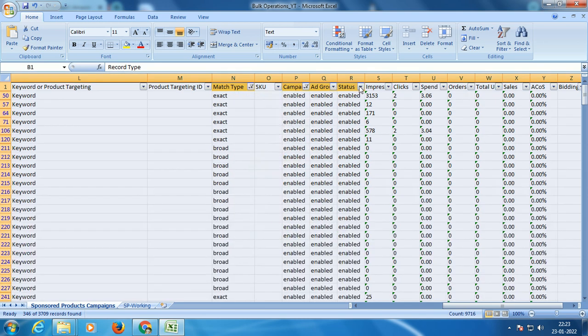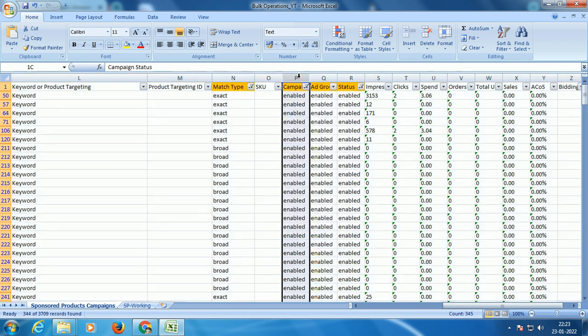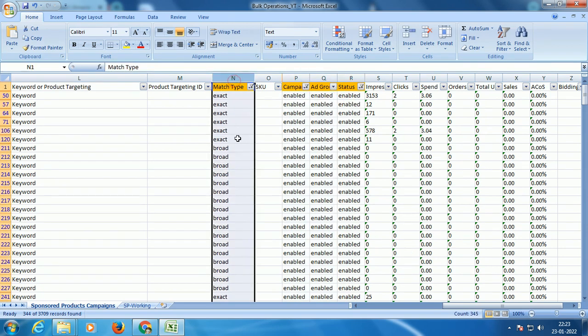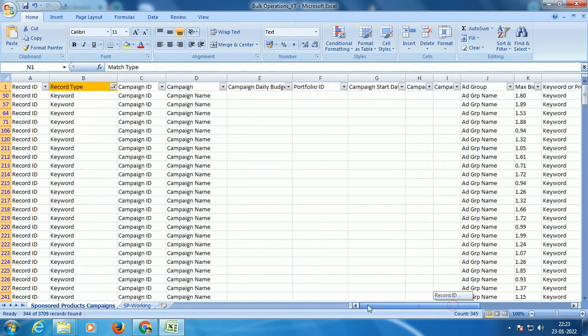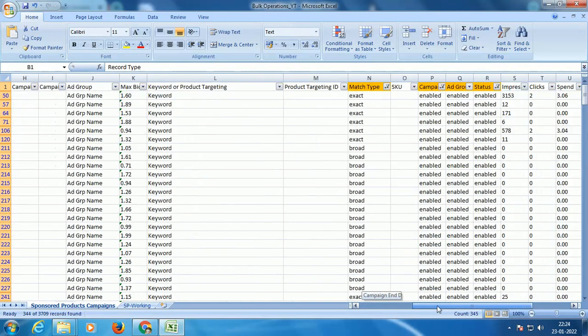Status, so you need to remove the keywords that are already paused, right? For your campaign status, ad group status and keyword status, you just need to select all the enabled ones. In match type, I removed the negated ones or negative ones. And record type, I have chosen only your keywords and your ASINs. So that is all you need to do. Just 5 steps on this sheet.